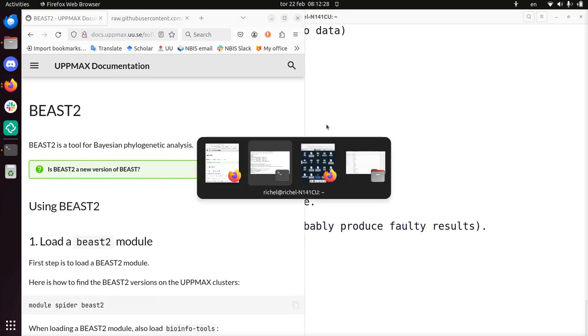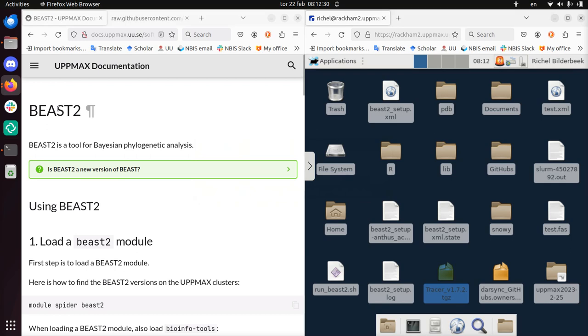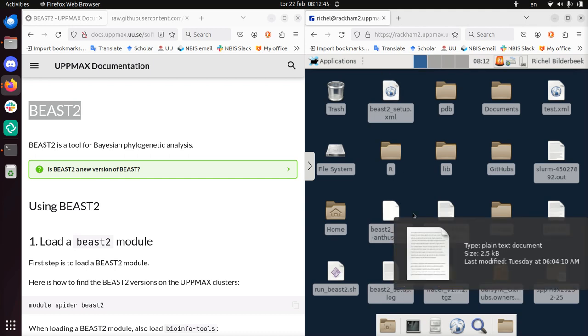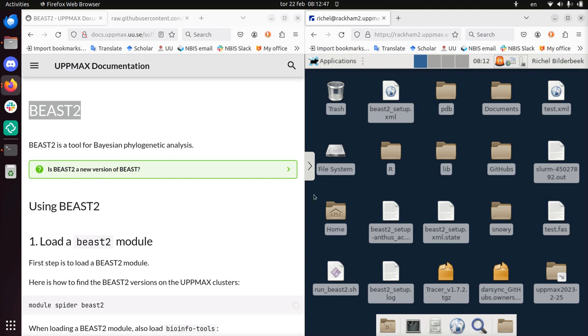Hi, I'm going to show you how to use BEAST2 on the UPPMAX computer clusters using Rackham. So already here I have the graphical login of Rackham. This is how Rackham looks with the GUI environment, the ThinLinc environment as they call it. And we're going to use BEAST2 there.